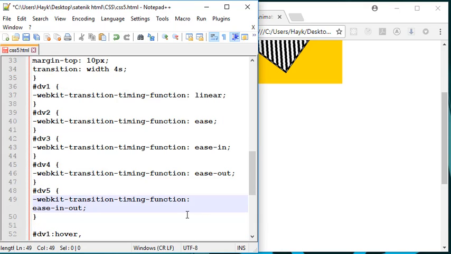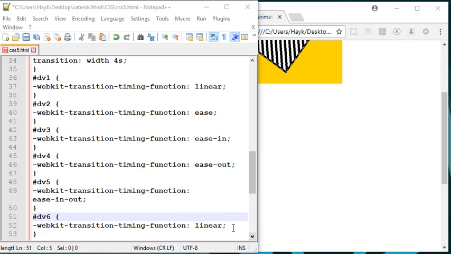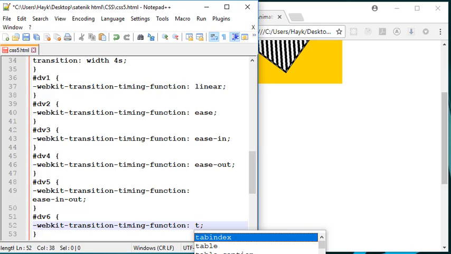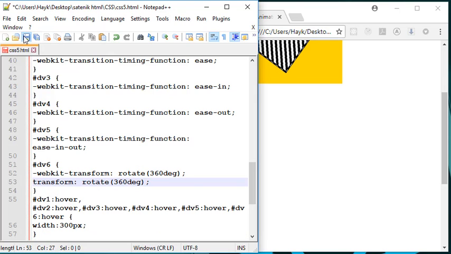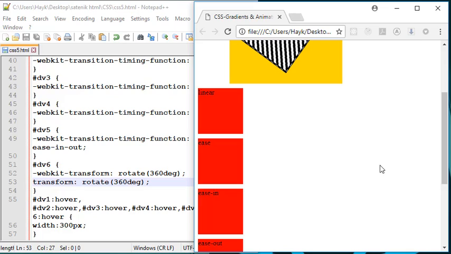And let's also make the last one, which is dv6. We're going to change this to rotate. We're going to change nearly this full thing, so we're changing this property with just transform, and let's add a colon here, and let's type in rotate brackets, and let's say 360 degrees, so 360 DEG. And for other browsers, we're just going to write transform colon rotate, and we can write the same thing, DEG. Here we go. So when I save and refresh now, we'll have the different types of animations.